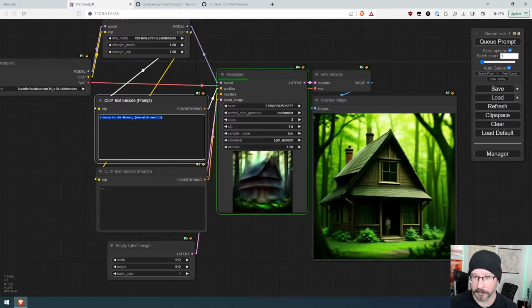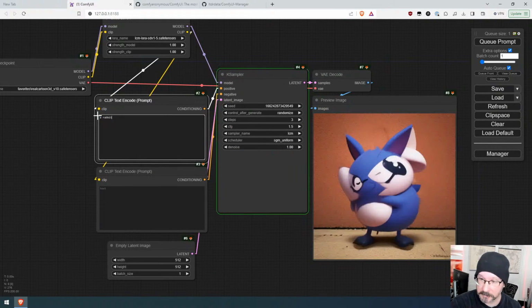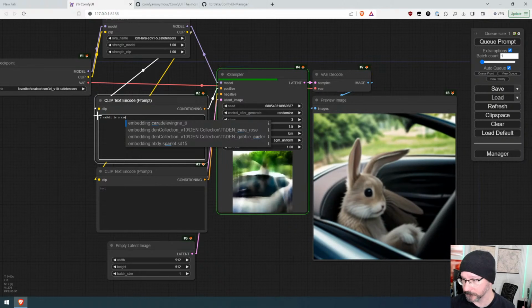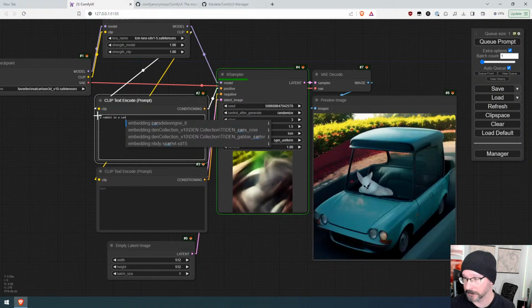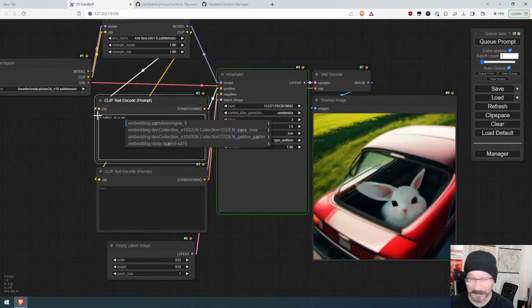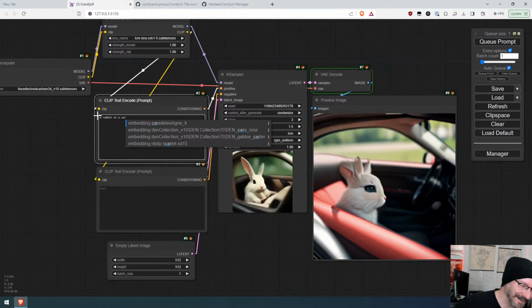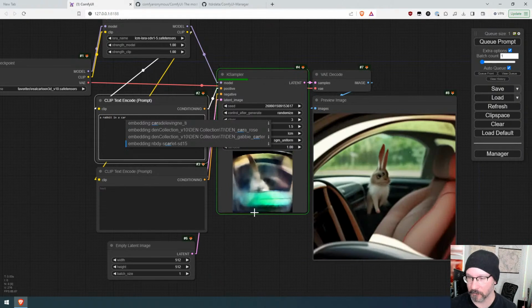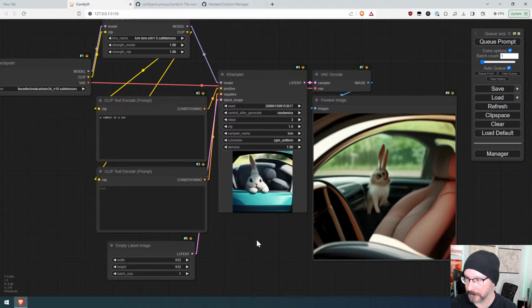So if I come over here and I say a rabbit in a car, then we've got rabbits in cars, and it's being generated, and sometimes it's good and sometimes it's bad. Sometimes the car is good, sometimes the car is bad. Sometimes the rabbit had one ear. But it's still trying to generate it, and it's still trying its best to make what it thinks a rabbit is. Oh, there we go.